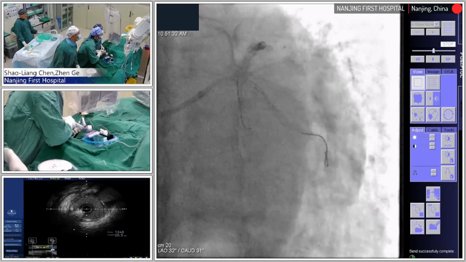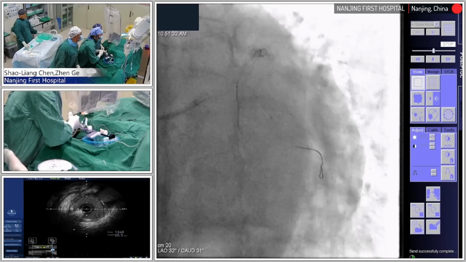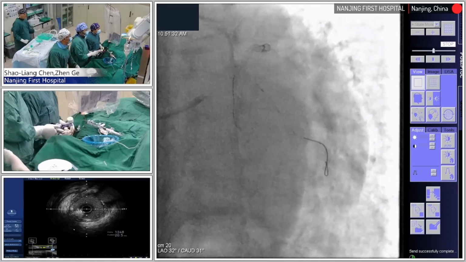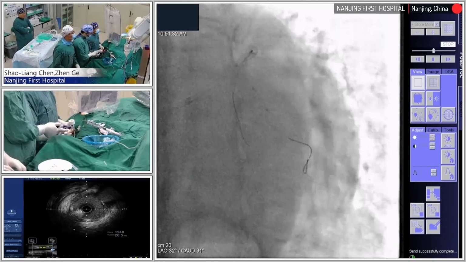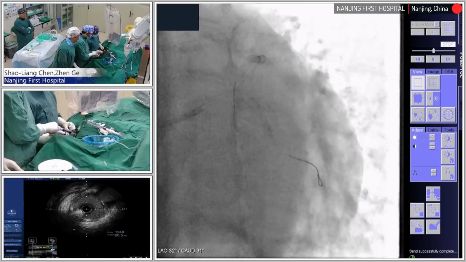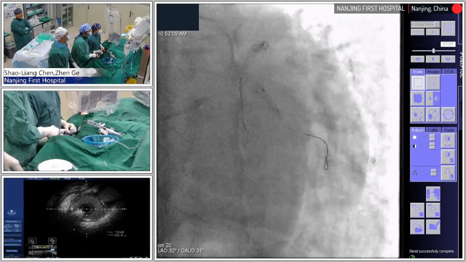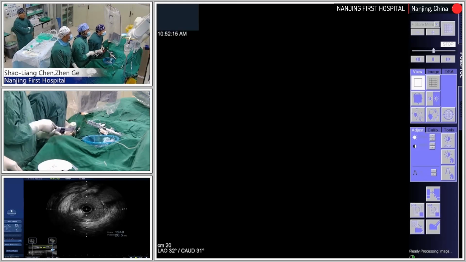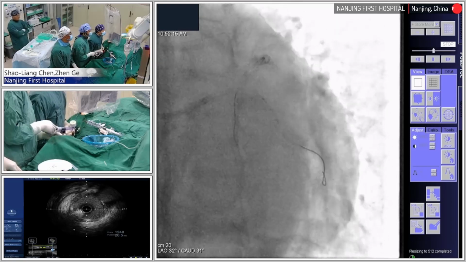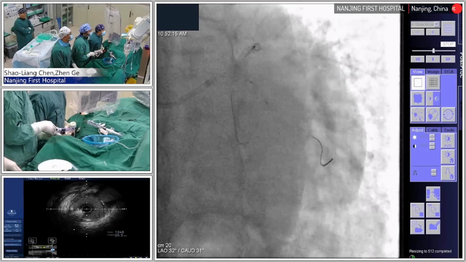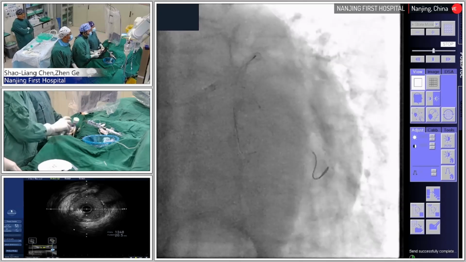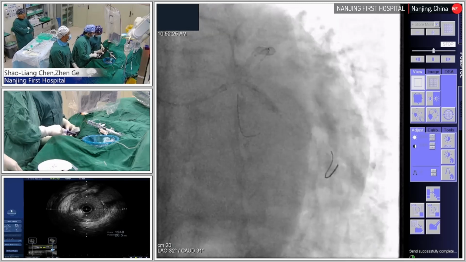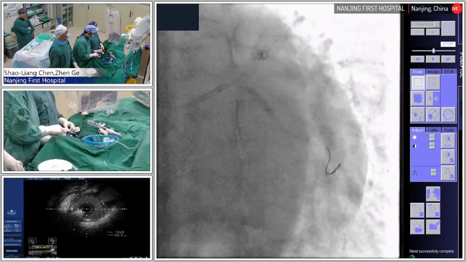Go. Okay. Here. How much is the inflation pressure? 12? 10. Yeah, 12. Okay. Good. Post dilation from distal to proximal. Yeah, okay.